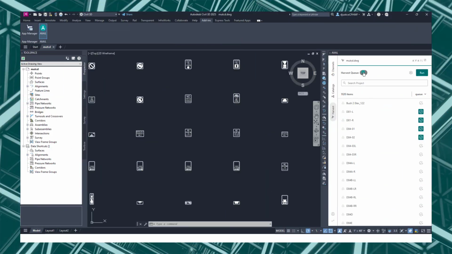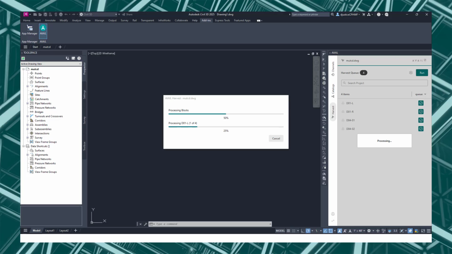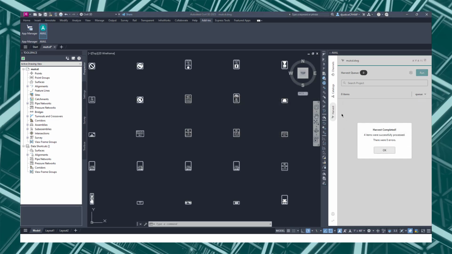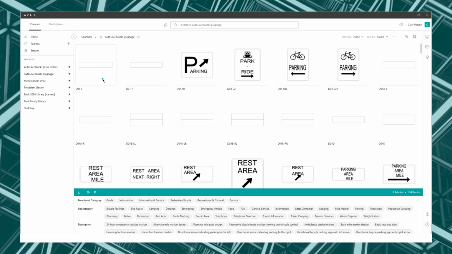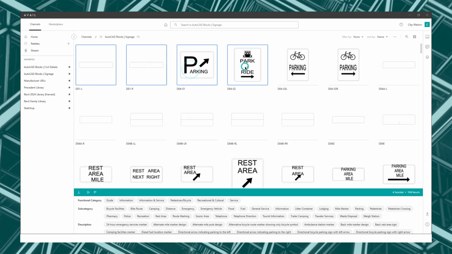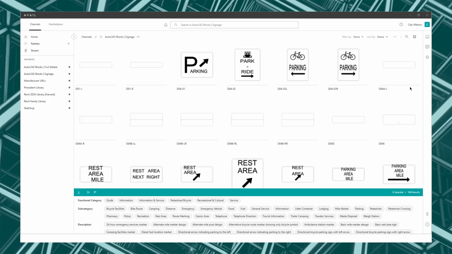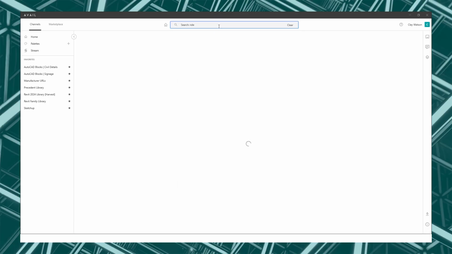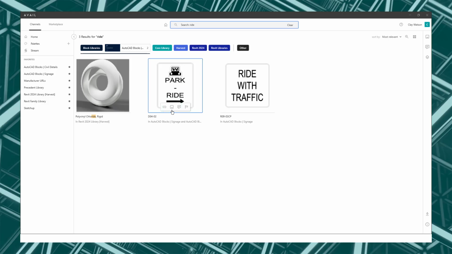You can review your harvest queue one last time before clicking Run. Once the harvest process is complete, it's time to check the destination channel to see the blocks extracted in the library. I now see the 4 items I just harvested in the destination channel. Harvested blocks instantly become fully text searchable across your entire AVAIL library. This is just one of the many benefits of harvesting blocks through AVAIL.